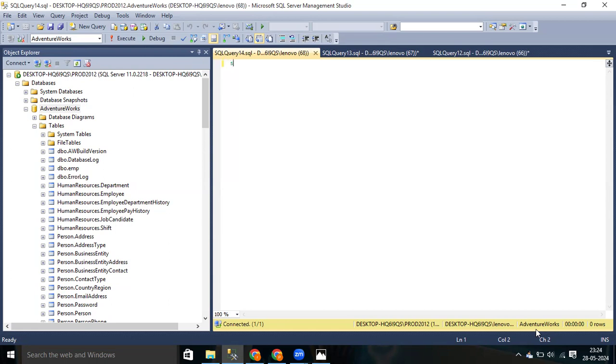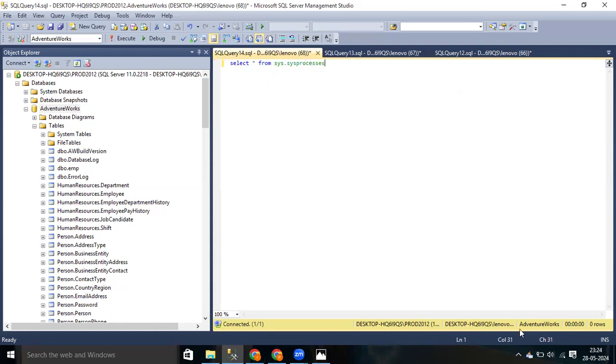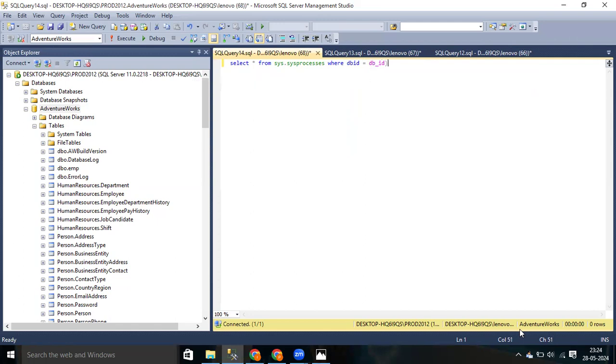That command is select star from sys.sysprocesses, and you can filter with the database where dbid is equal to DB_ID, and I will give the name of the database. The database name is AdventureWorks. I will give it here and I will run this.